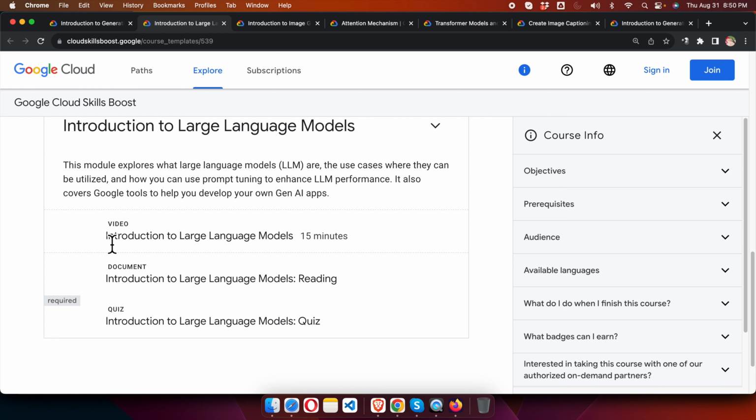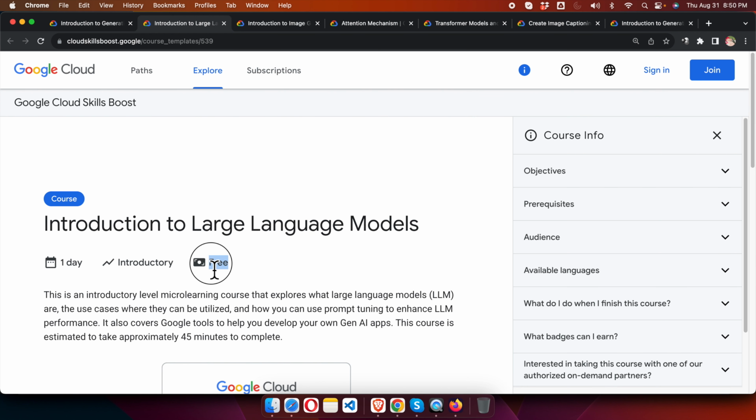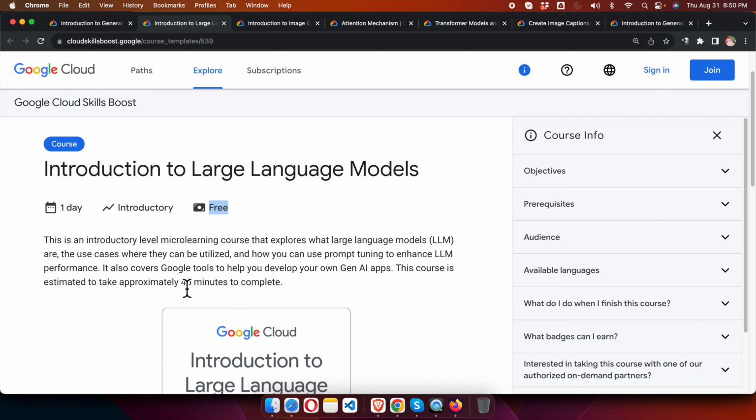It is also organized like the previous introduction-level course. It gives you an introduction to large language models, which in short we call LLMs, and it is only 15 minutes long. After that there is a document which you need to study. And finally, you have to complete this course by attending a quiz, which is required, which means you need to pass to complete this course. You will also find this course is completely free and it takes only 45 minutes.